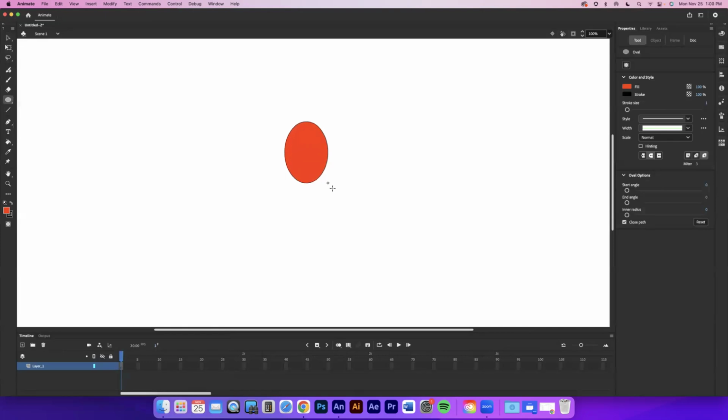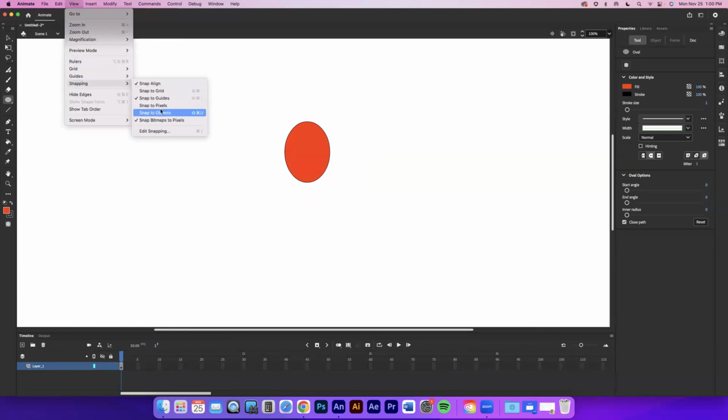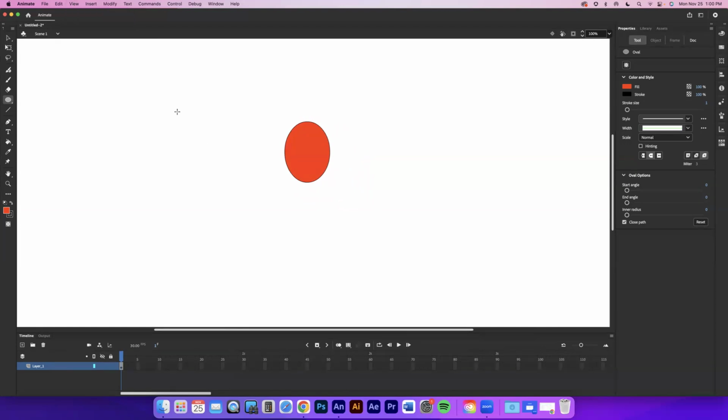I'm going to make a shape here. Notice that it's not snapping to a circle. If I hold shift, it'll snap to a circle, but there's also a way to make that happen automatically. If you go to View, then Snapping, and turn on Snap to Objects, now when I drag it, when it gets close to a circle, it snaps to that position. Same thing will happen with a rectangle.